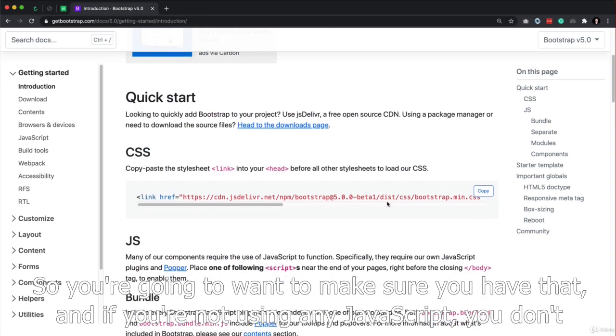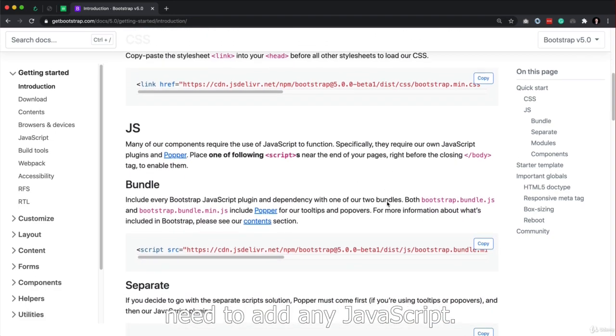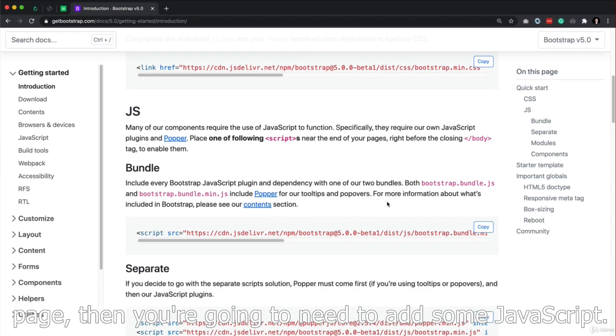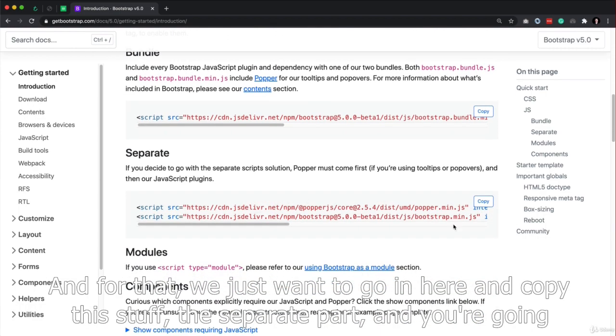So you're going to want to make sure you have that. And if you're not using any JavaScript, you don't need to add any JavaScript. But if you are going to use JavaScript, such as a modal, a little pop-up window inside of your page, then you're going to need to add some JavaScript. And for that, we just want to go in here and copy this stuff, the separate part.